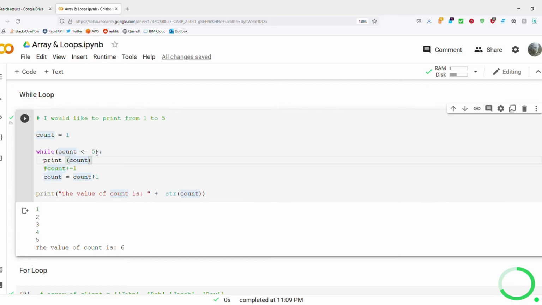Is 3 less than or equal to 5? That's true. We go on like this until the value of 5 is right up here. So 5 is less than or equal to 5. Right now it's equal to 5. Still it's true, so we go in and we print out the value of count, 5, and count is equal to count plus 1. That time count changes the value to 6.